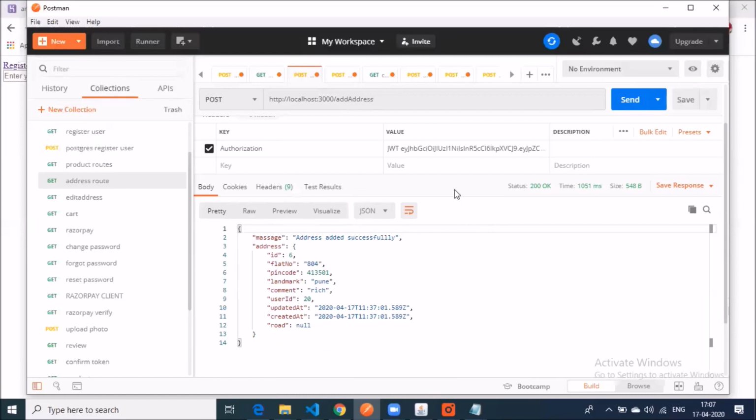And here you can see that we have added our address successfully so that a farmer can dispatch this particular product at the particular location, whatever you have entered while registration, or after login, or at the time of dispatching the product, or at the time of creating an invoice for the particular product.